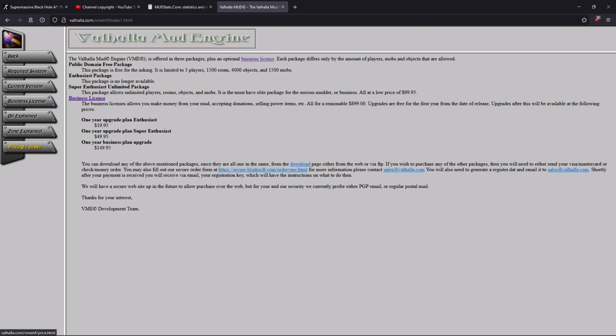Pricing/order. So this is back in the day, I think, when they were selling these licenses. There's a free package, but it's limited to 3 players, 1,500 rooms. Enthusiast package no longer available. Super enthusiast package, all at the low price of $99. Business license. Doesn't say how many rooms you get. Oh, unlimited rooms. Okay.